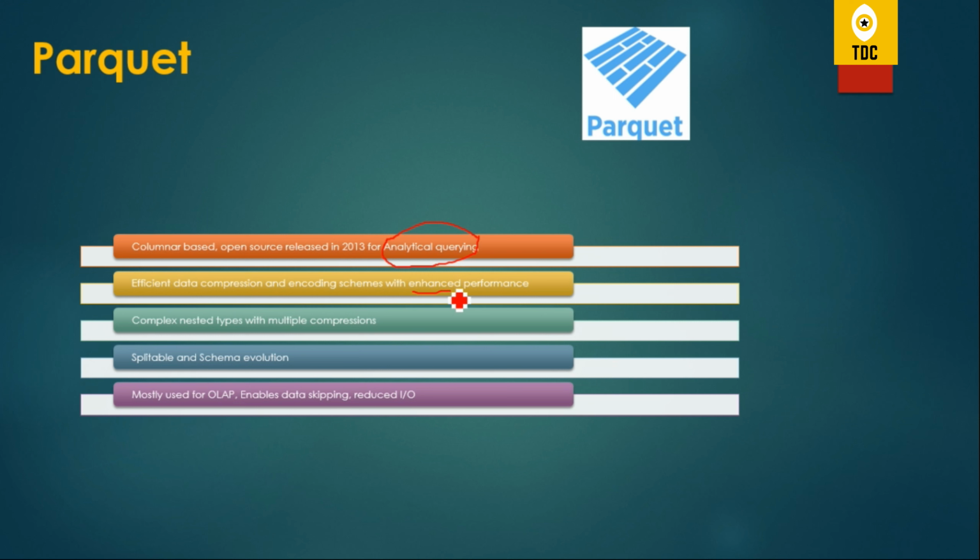We are using the term enhanced because the previous technologies, ORC and Avro, were a traditional way of storing the data, but Parquet is an enhanced version of them, and it is much better in terms of performance generally, right? And it supports complex nested types, and also multiple compression techniques. Like other file formats, it's also splittable, and it supports schema evolution.